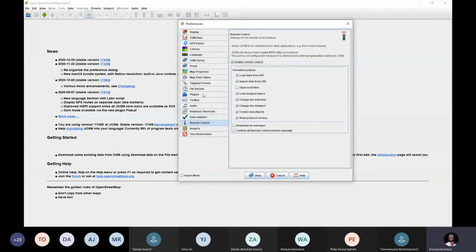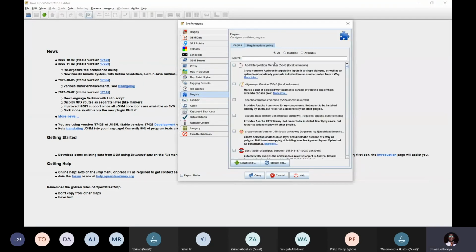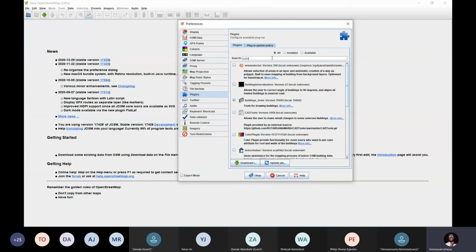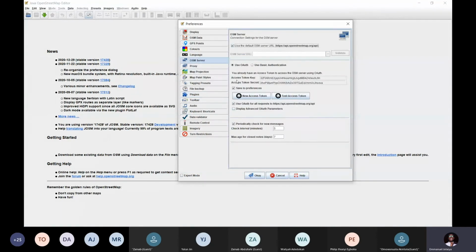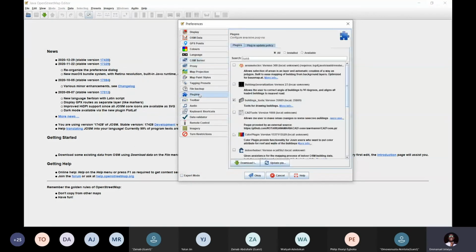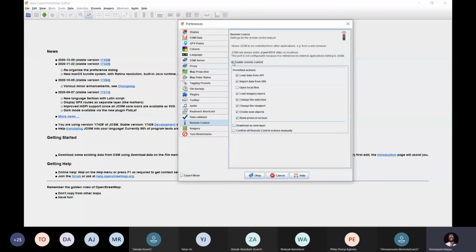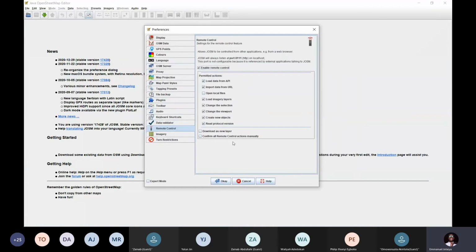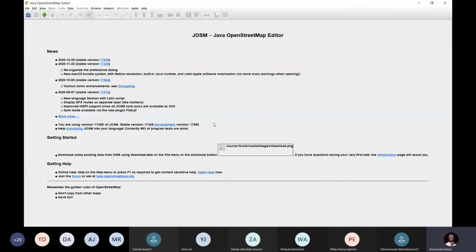Then even the buildings plugin, you go to plugin, you search for building. Then you check this box as well. Just check the box. That's all. It's only in the OSM server, when you want to authorize your account, that you need to type your OSM username and password and accept the access token. But for plugin, just search for building plugin and check the box. Then for remote control, hit this and also check this box right here. Then you hit OK.